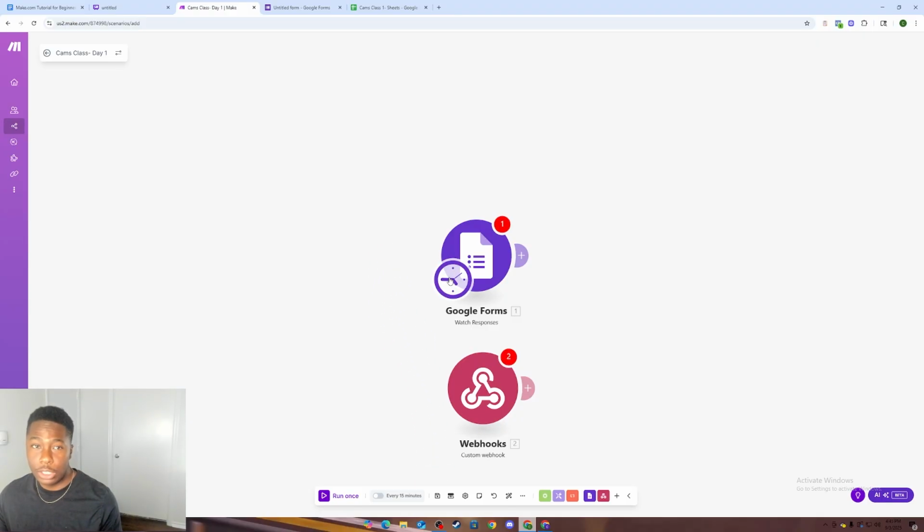But like I said, if you're using maybe a Google form, it'll have a clock, which means that it'll save a bunch of information, and then every 15 minutes, it says 15 minutes down here, but you can change that, it'll trigger, collect all the information and trigger the scenario. So like I said, the clock means it happens on a timer. The lightning bolt means it happens on an instant trigger. Yeah, just want to break that down to you guys.